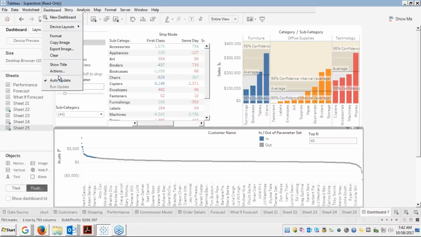So at any point of time, there are certain things called actions that I would like you all to get introduced to. Actions are very similar to filters, what we just saw now. There are various actions: one is called the filter action, the other is the highlighting action, and the other is the URL action.